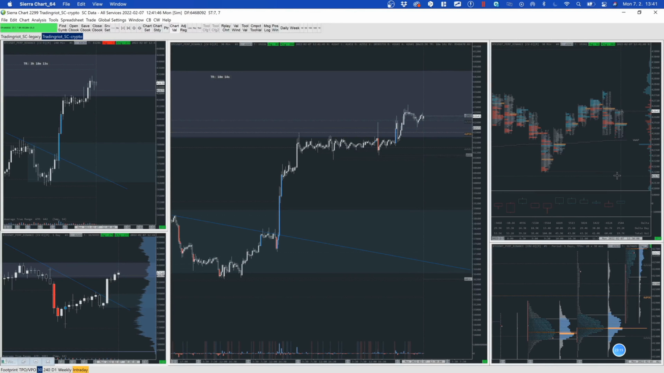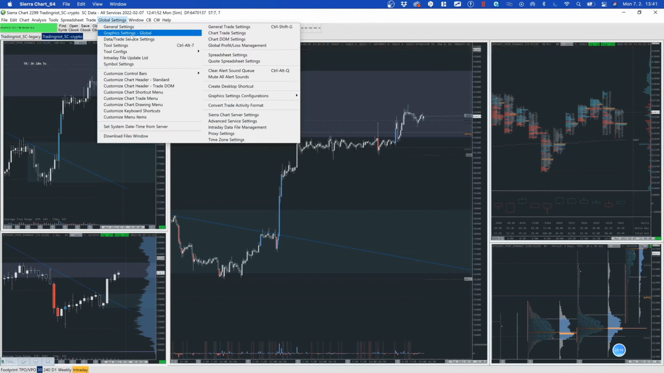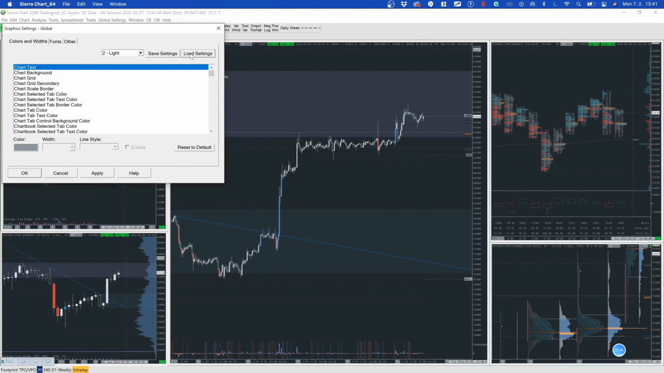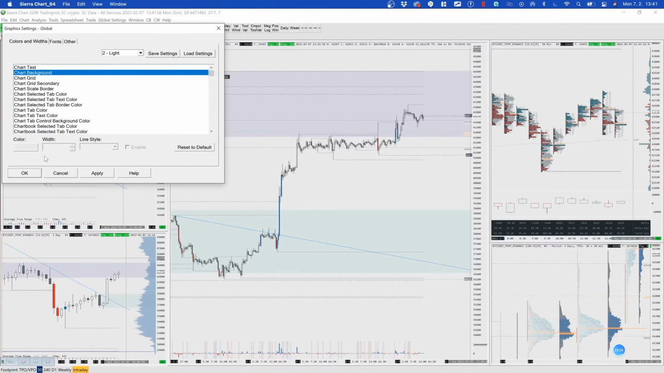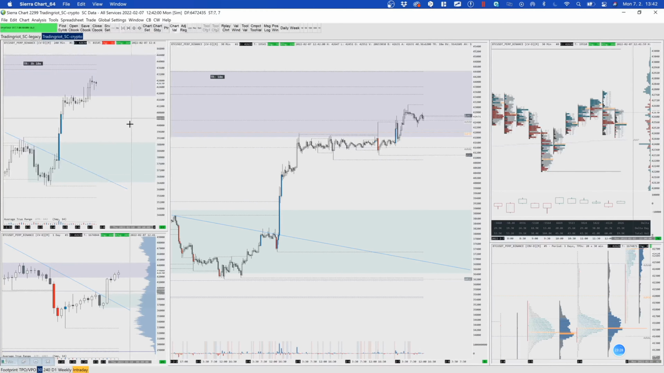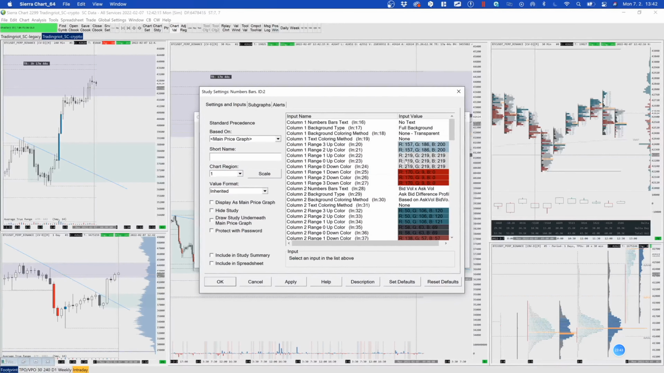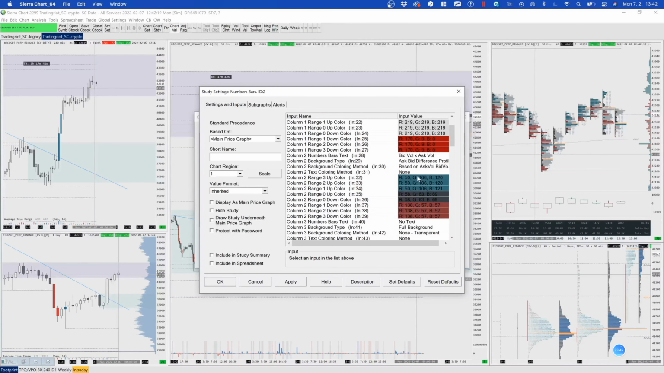All the templates are preset, so you don't need to change everything. You will see exactly the same thing as I see right here. The only thing is that if you change your colors, so you don't want to have dark charts, but you want to have light ones, you need to go to indicator settings for footprint and market profile and these numbered bars.